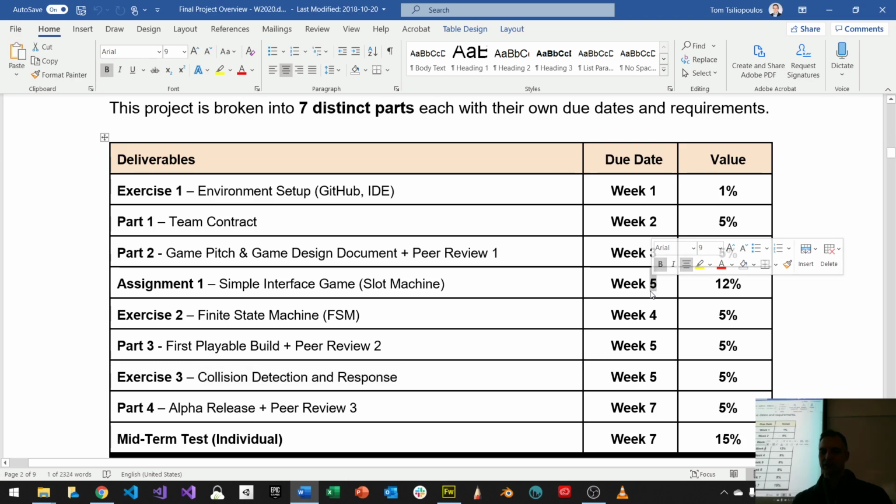This is actually week 6. And we're going to swap these out. So first playable, collision detection and response, that's going to be this week. And we're going to do exercise 2, which is the finite state machine, next week. All we're doing is swapping those around because of the way things are this semester. Okay? Just letting you know.